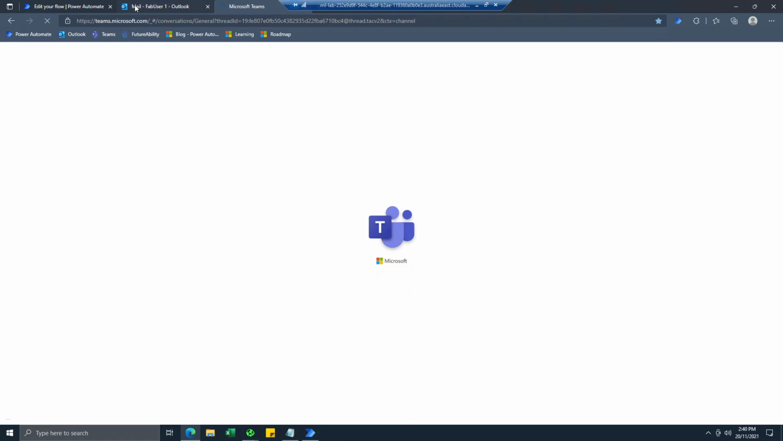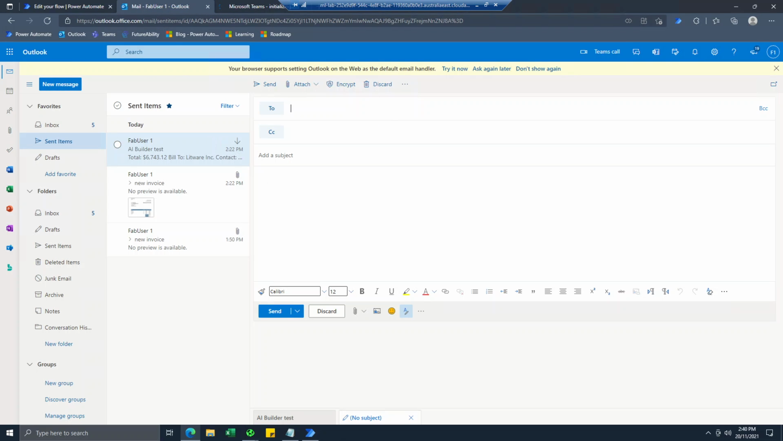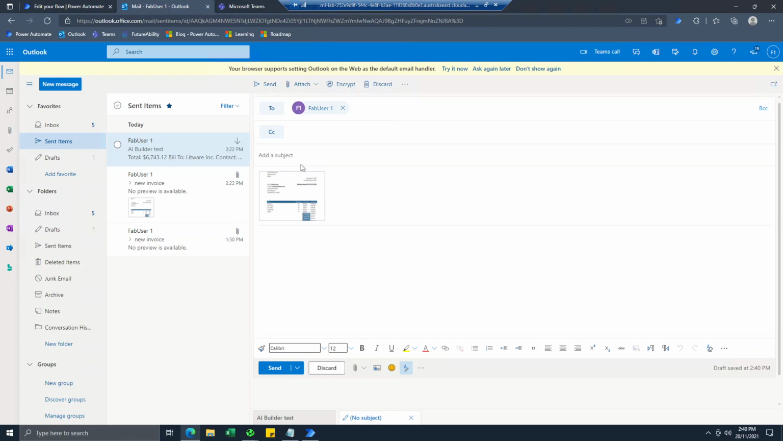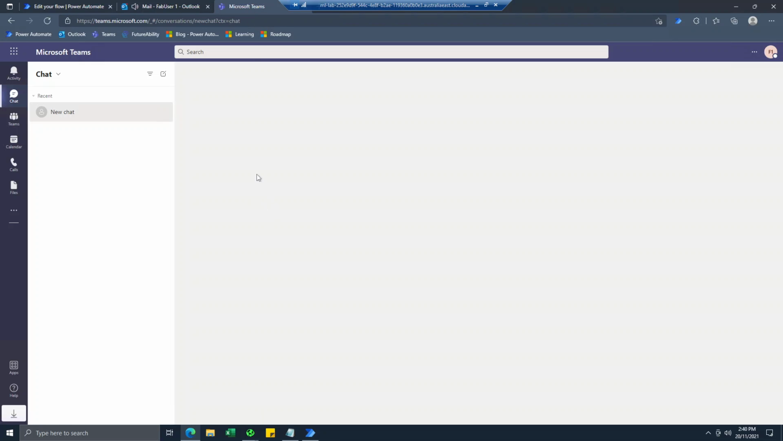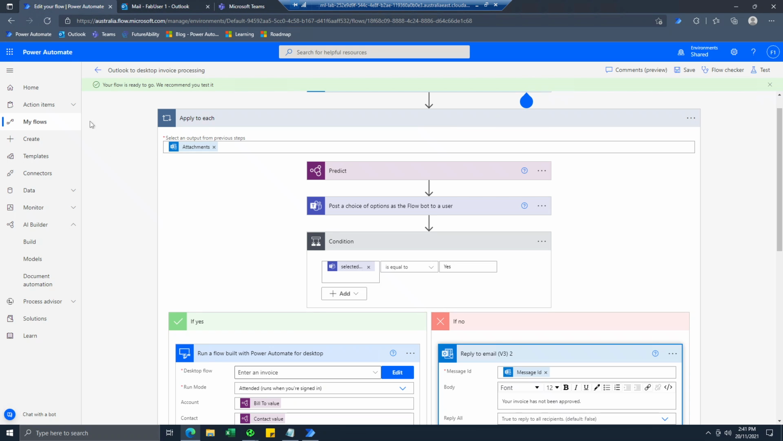While that's doing that, I'm going to prepare an email. So new message. Send it to myself, send it to your test email. Browse this computer, new invoice, add a subject of new invoice. And we're going to click on send. Going to Teams, usually a pop-up has appeared. No, it hasn't. That's good. So we sent ourselves an email, which is going to start the flow.